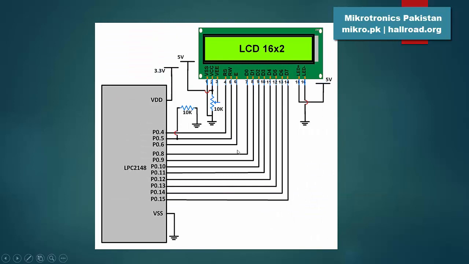Now the connections. Here there are 8 data connections. All the data pins D0 to D7 have been connected to the digital input output pins of your microcontroller. This can be any microcontroller, whether it be PIC, AVR, or STM32, any GPIO pins. These are just pins which need to be high and low. These are digital pins, and there's no specific requirement of using SPI or I2C or any other communication protocol in this case. This is the simplest way of connecting them to the microcontroller using the digital input and output pins.